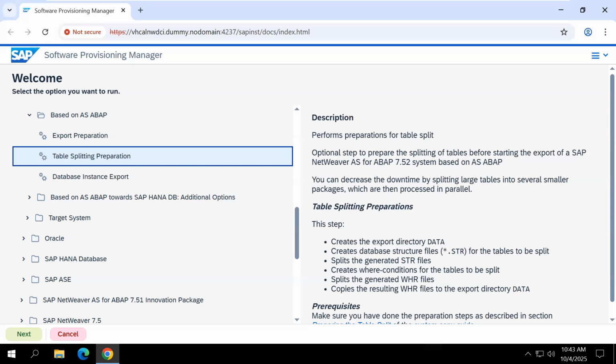Here this is empty. In our training there is no business data. It is an empty system, there is no data, so that's why it is not possible to do this. And one more important point: in the company, the database team provides that table splitting file. The basis administrator doesn't get involved in that. Just at the time of table splitting preparation, they provide that file. That is the role of the basis administrator. But it is not a mandatory step.